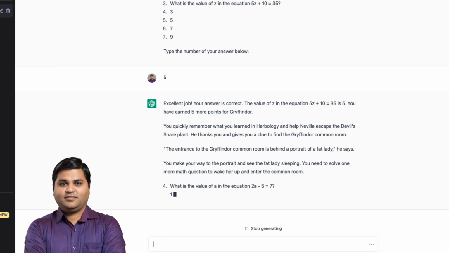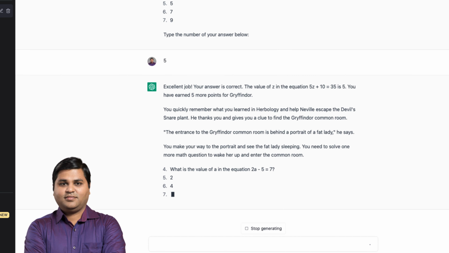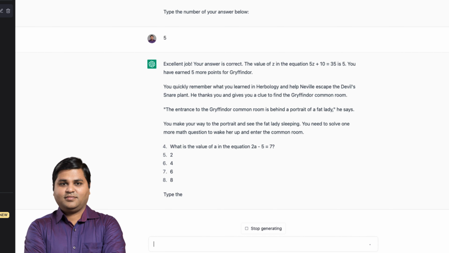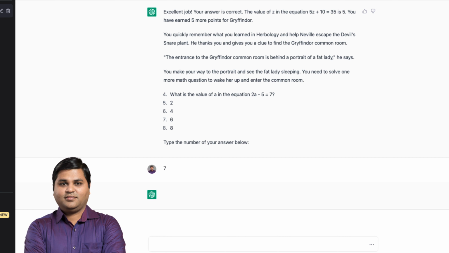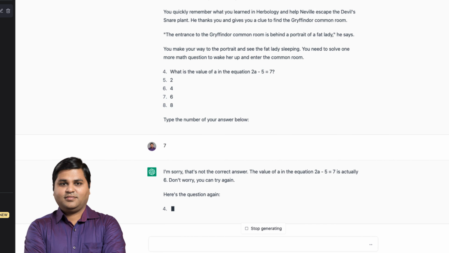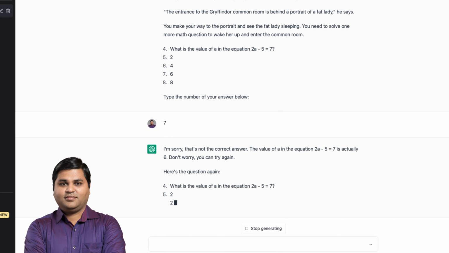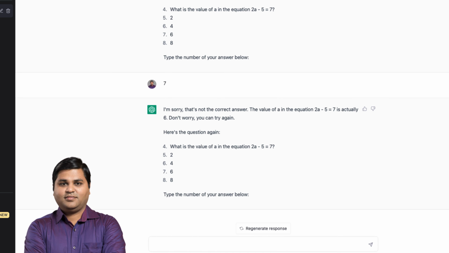You make your way to the portrait and see the fat lady sleeping. You need to solve one more math question to wake her up and enter the common room. What is the value of a in the equation 2a + 5 = 7? We can say 7. And sorry, that's not the correct answer. The value of a in the equation 2a + 5 = 7 is actually 6. Don't worry, you can try again.